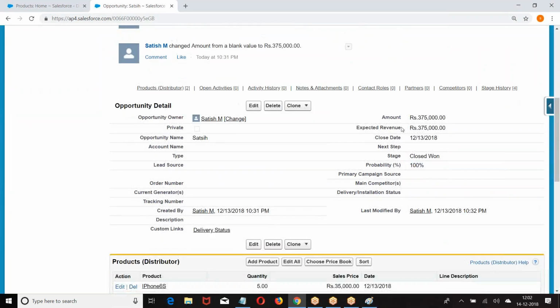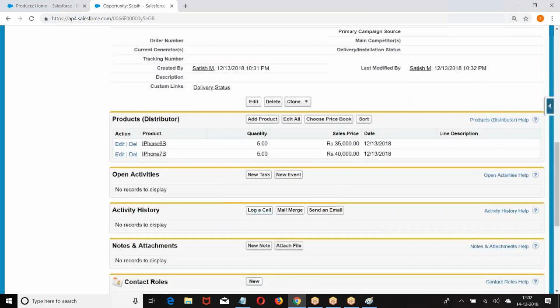So what is the revenue that the company has got? Right? So what is this opportunity? It will generate a revenue to the organization. Are you getting my point? All these are standard objects. Now, what is your intention now? You are supposed to customize these objects according to the business requirement.